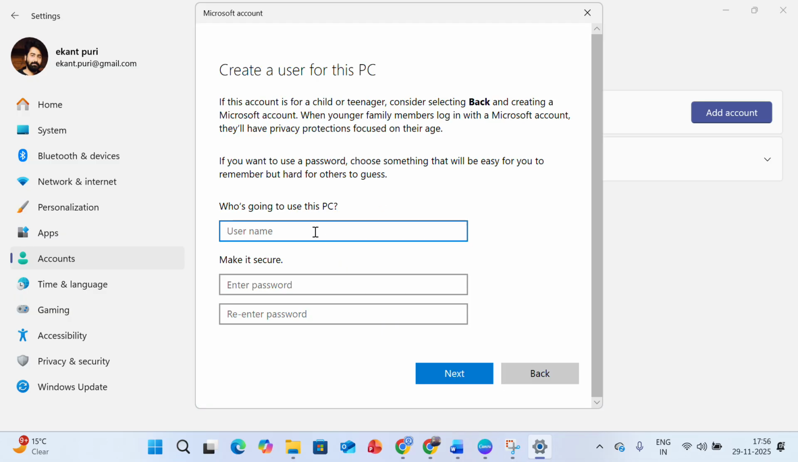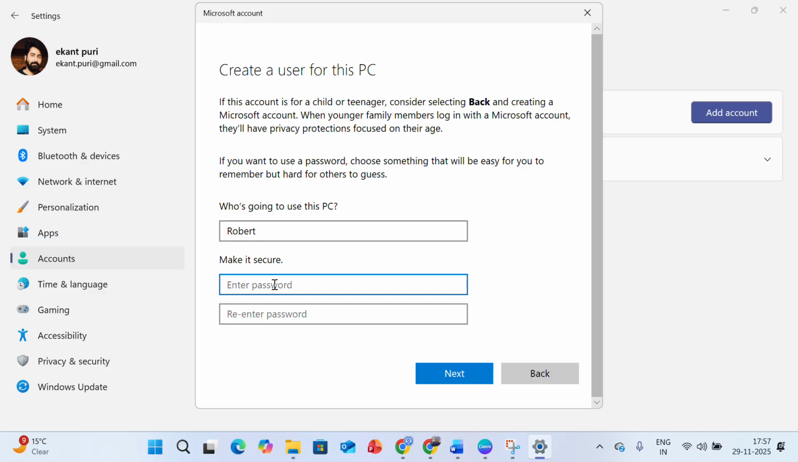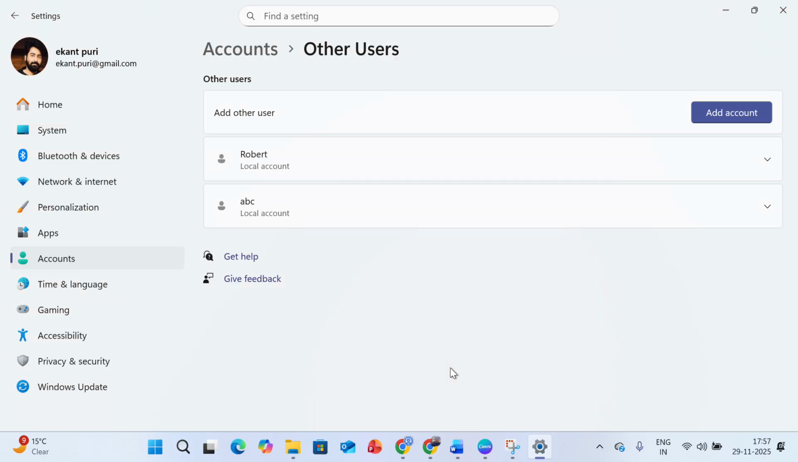Simply type the username. For example, I will create one with a random person's name, Robert. You will type either your name or the name of the person you are giving access to the account. If you want it secure, create a password. If you don't want to secure it, just leave it blank. Click on next, and the account will be created.